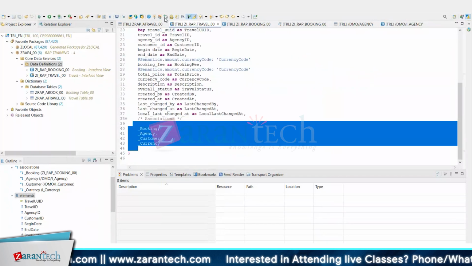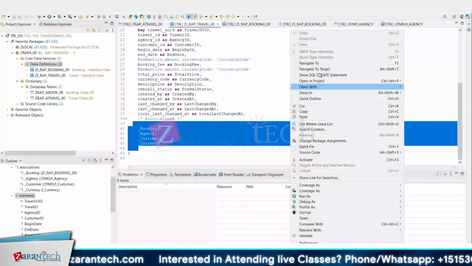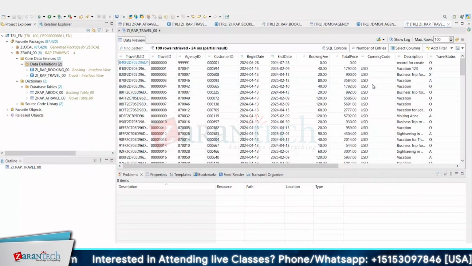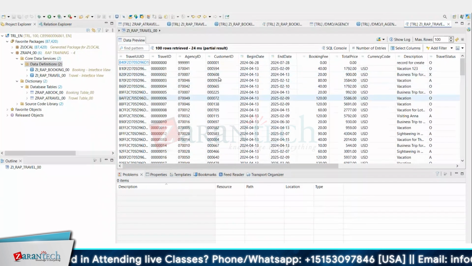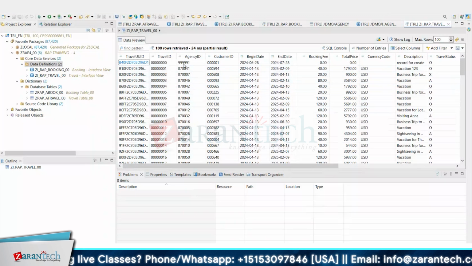So save it, activate it, got activated. Now let me see the data. Open with data preview. So this is my travel data. Currency code, total price, travel ID, agency ID, customer ID, all the details will come. Now, let me see what is the agency name of this agency ID.